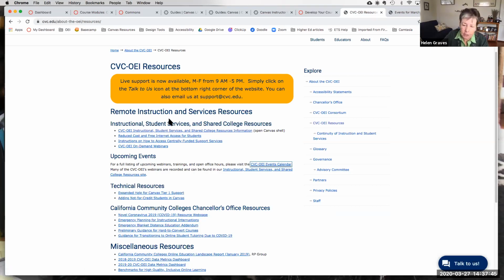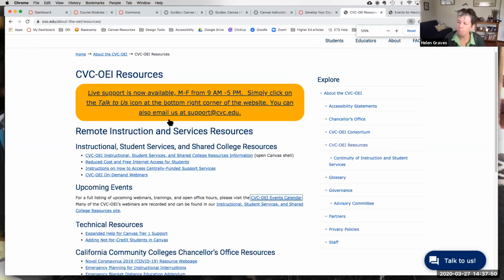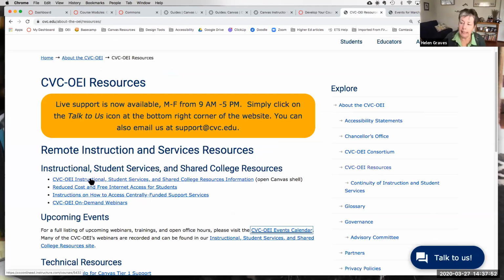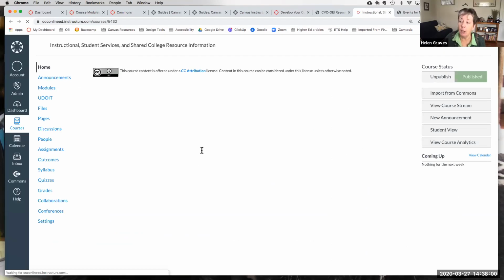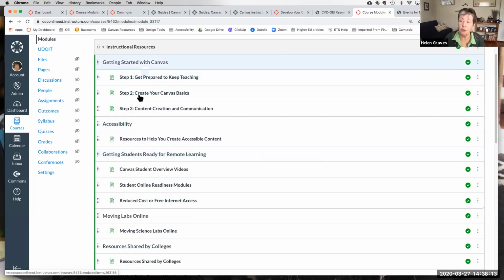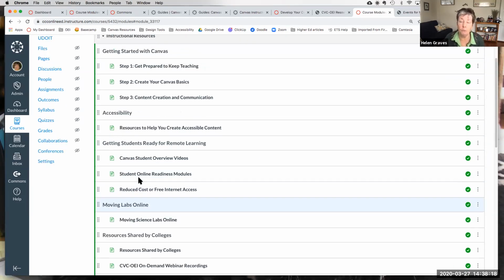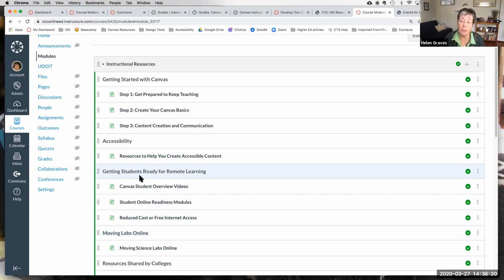It's kind of hard to see. Let me make my screen bigger. This link that had a really long, cumbersome title is actually quite useful. If you click on it, it's a Canvas shell where we have put in a number of resources for specific audiences. So there's instructor, student services, distance ed, and Canvas admins. When you go into the instructor options, you'll see a bunch of different things available to you. So you can share that with your colleagues as well as yourself.